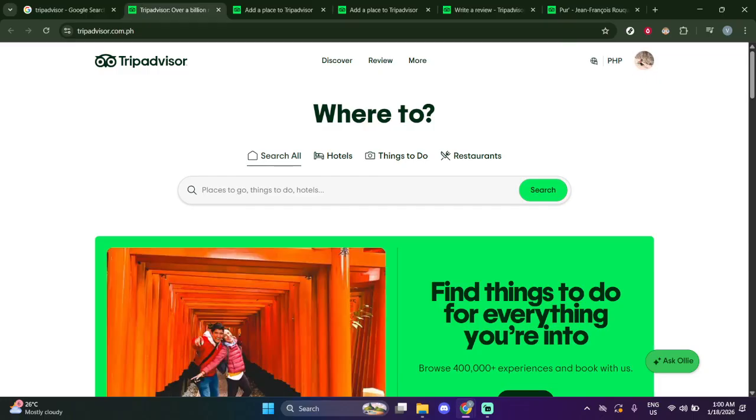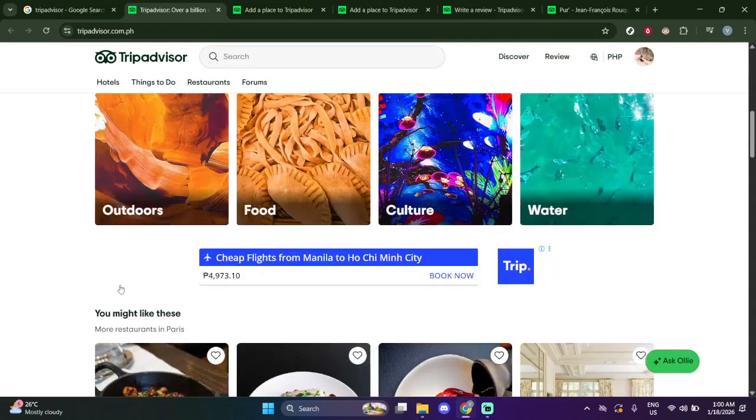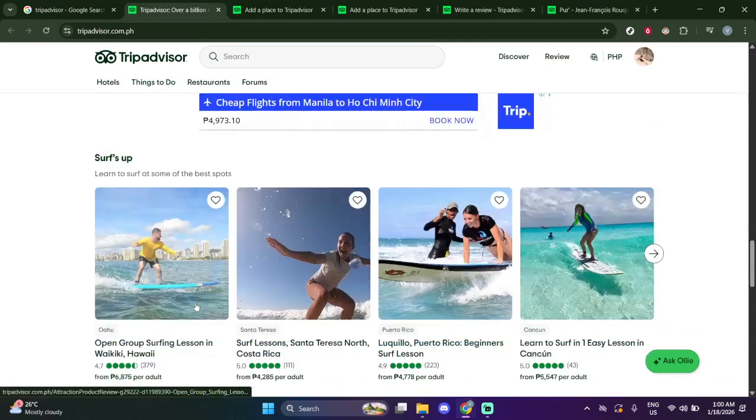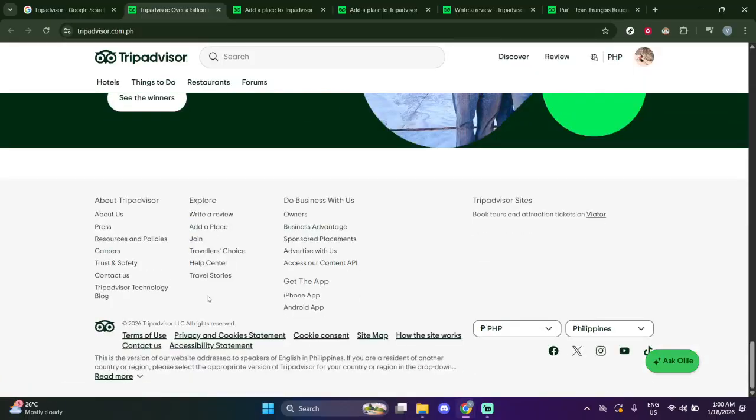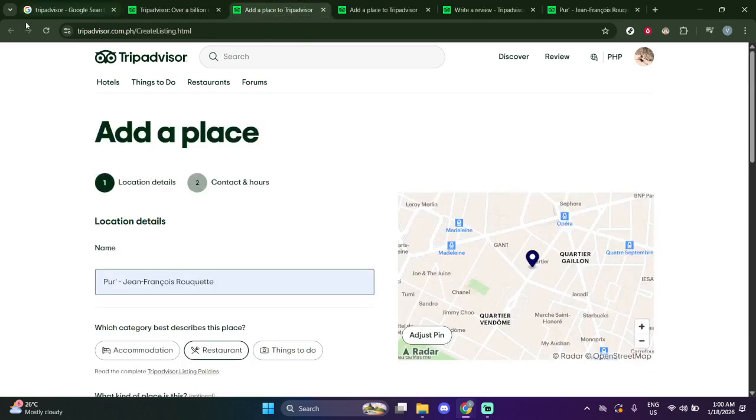Next, scroll all the way down to the bottom of the page. The link you need is typically located in the footer. Take your time here, because the footer can have several sections. You're looking for the option that says Add a Place. This is TripAdvisor's gateway for suggesting new listings to their platform. Click Add a Place.